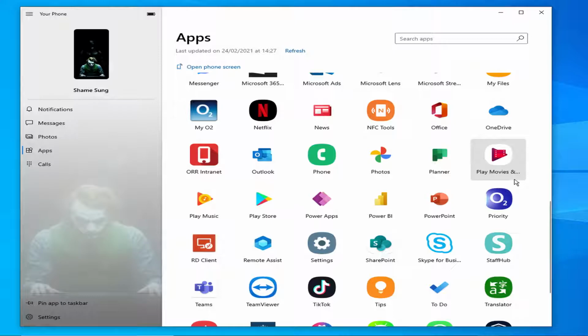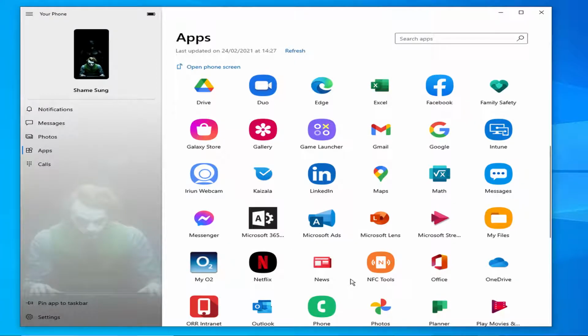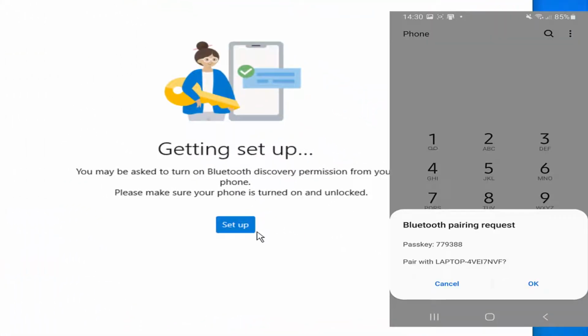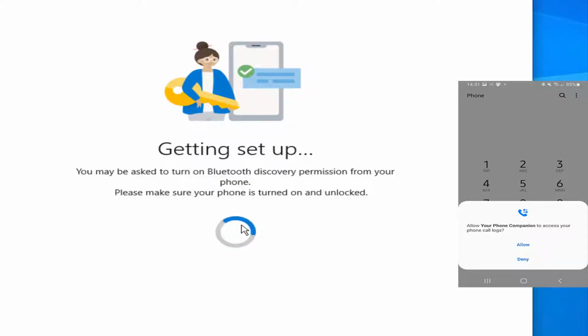As you can see, all the list of available applications, now you can open any application and perform any task that you normally do on your mobile phone. If I click on a call option, it's asking me to set up, because I'm using it for the very first time. I have to set up using a Bluetooth pairing request. So I have to accept some of the features on my mobile phone. As you can see on my screen, I have to allow some access rights. So my laptop can make and receive phone calls directly.